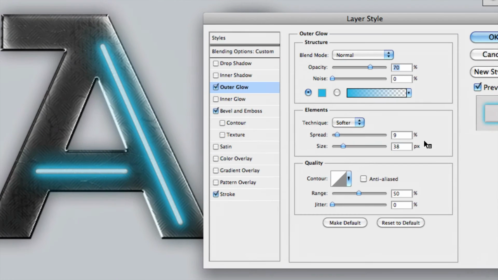I'm going to apply an outer glow. The first one gave a very close, bright outer glow. This one's going to give it a slightly wider spread. So we're setting the opacity 70%, the same blue colour, spread 9 and size 38.